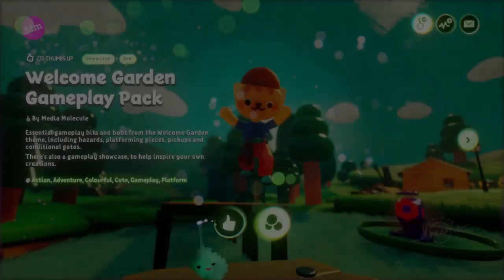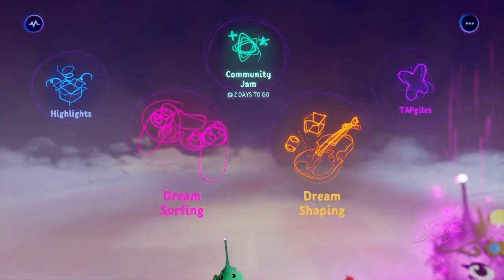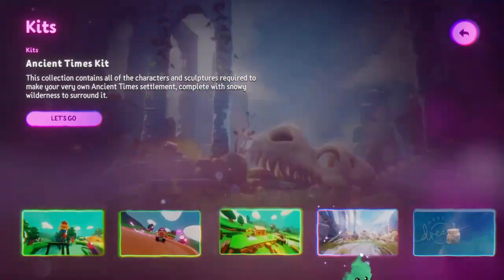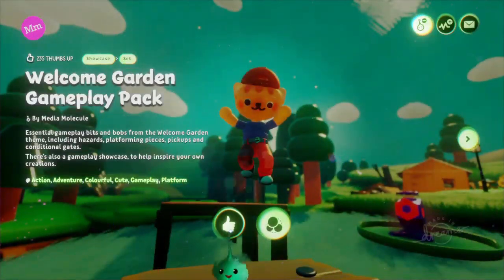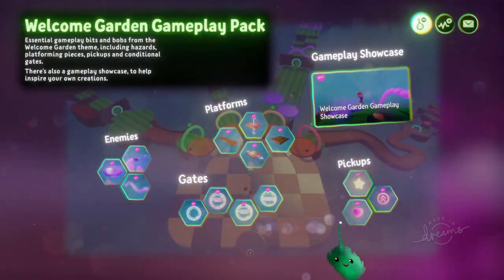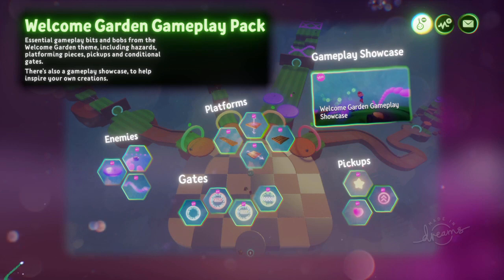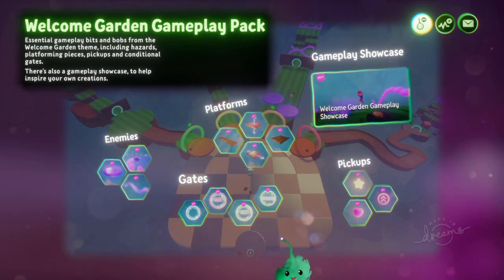So I was randomly looking through the kits. You can find that in highlights and then kits. These are the kits that MM have put out. And it can be quite interesting to look through these things and kind of figure out how they're put together.